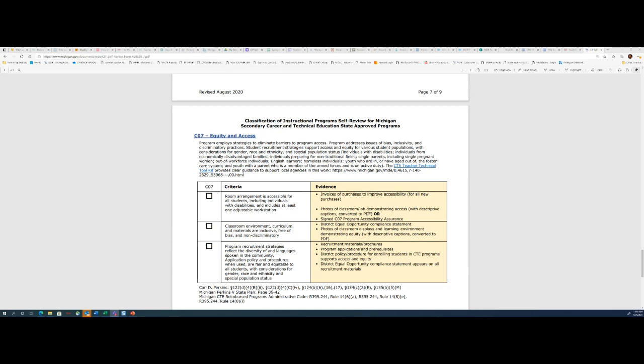So it needs an administrator to sign off on it. That could be the local CTE director. It could be the CIP. It could be the building principal. And maybe what we need to do, and I'll make a note of that, is on that form, we could ask for the title of the person who's signing off on it. I think that would probably be more appropriate.